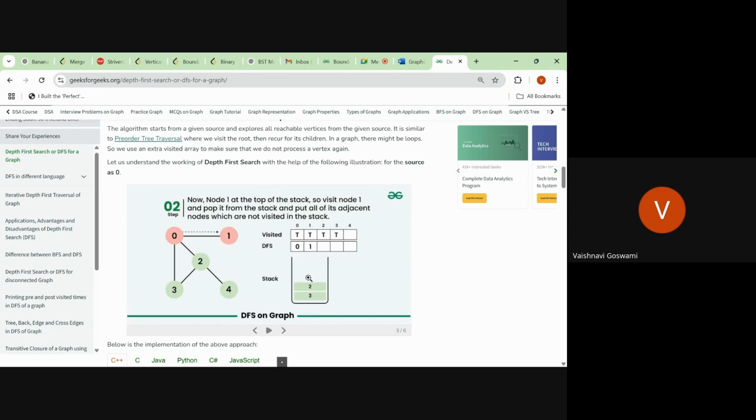Here in the stack we now have 2. We will mark 2 as visited, which was already marked, because 2 was marked as visited when we were pushing 2 and 3 inside the stack. 2's neighbors are 3 and 4. 3 is already in the stack, so we can push 4 into the stack. Now node 2 is at the top of the stack, so we visit node 2 and pop it from the stack and push all of its adjacent nodes. So 4 will be pushed.